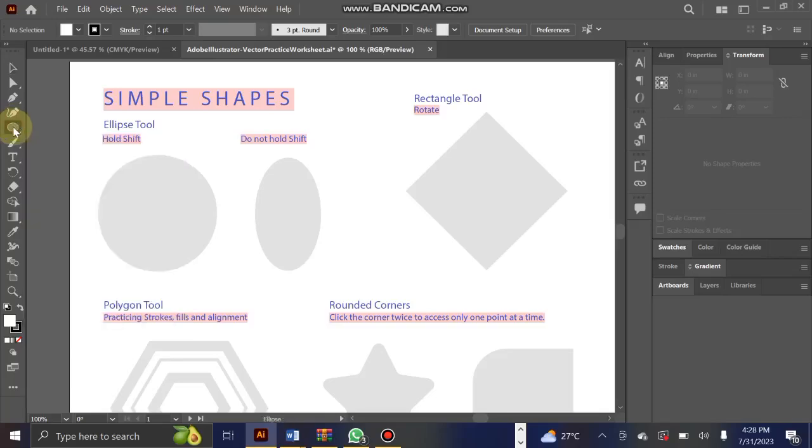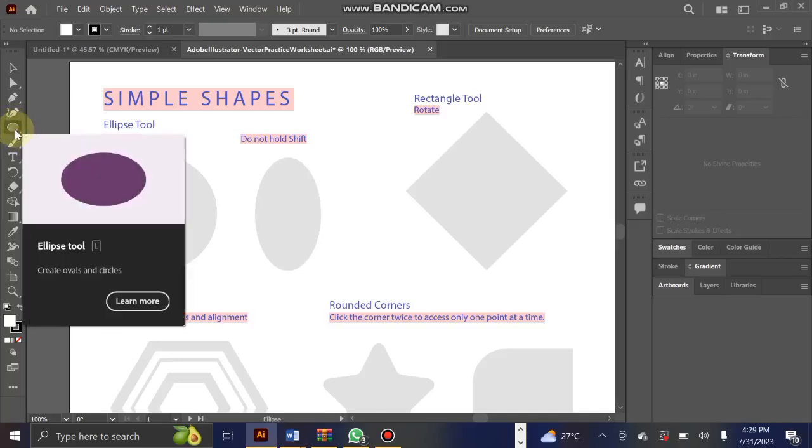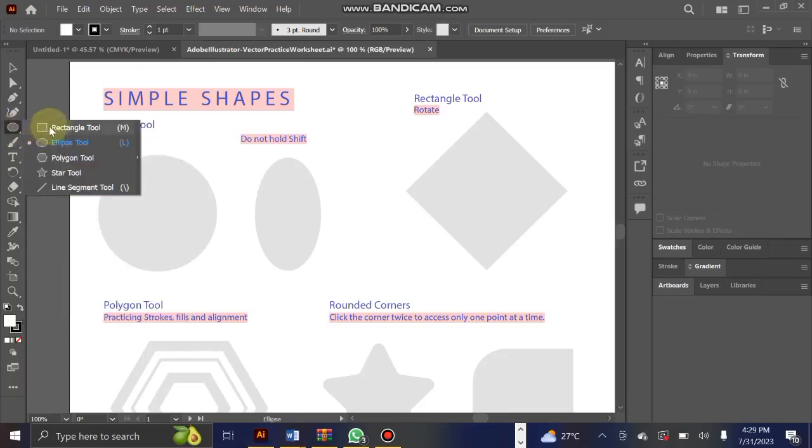Select the shape. If you don't have it showing here, maybe you had a rectangle showing, press it down for a little while, then you will see the other ones come up. Just press down your left click a little. You see every other tool inside here will come out.